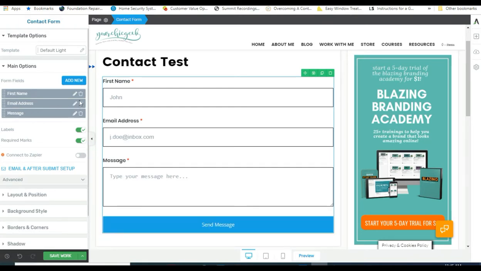Now, the next thing I want to do is show you guys really quickly how to add information after somebody submits something into your form, how to add an email address, or how to basically route this information to you so that when somebody inputs information, you can make sure that you get it.